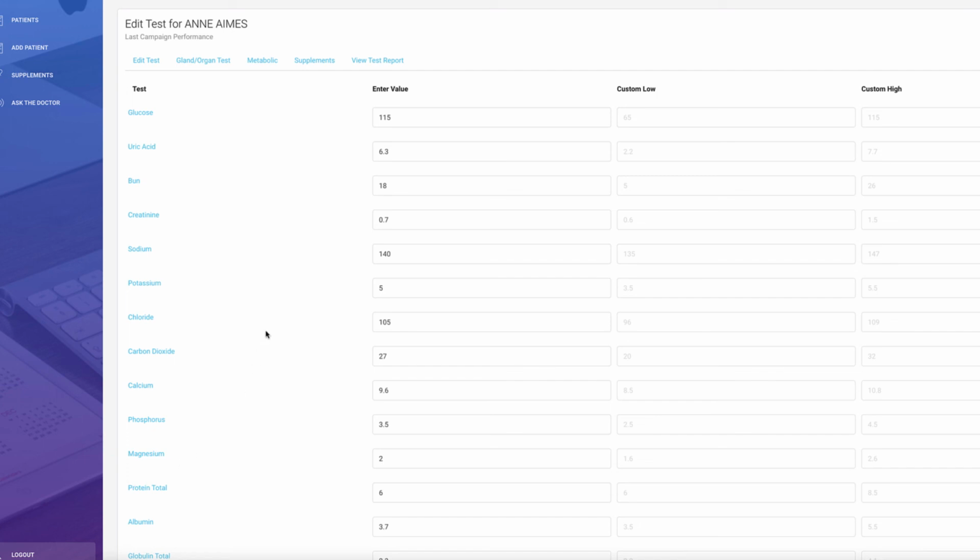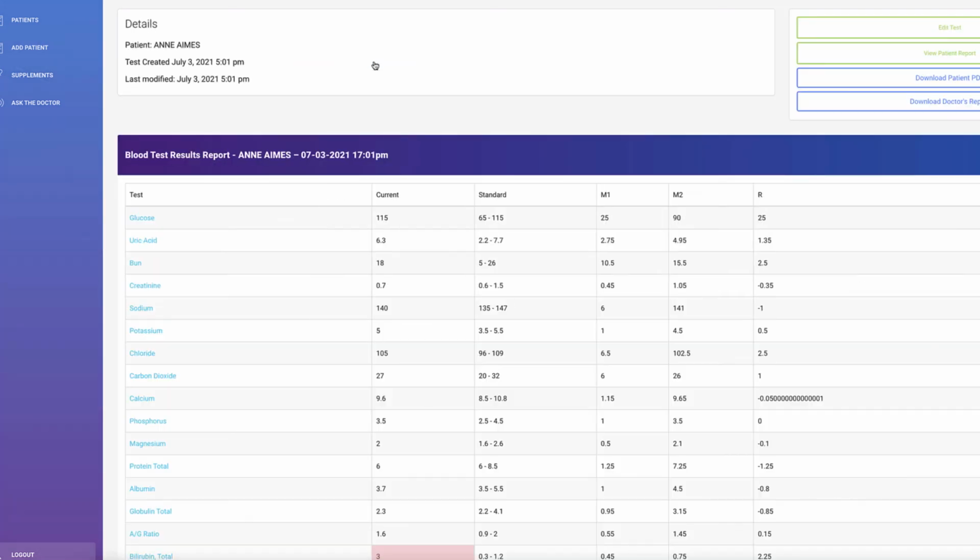Now you can see that all the information has been populated into the program. So what we're going to do is click on View Test Report, and all the information that we now entered will be given to us in graph form and all kinds of statistics and information that we're going to utilize to help improve the health of this patient. So in the next 2 tutorials, we're going to be going over the doctor's report, what it means, and the patient report as well.